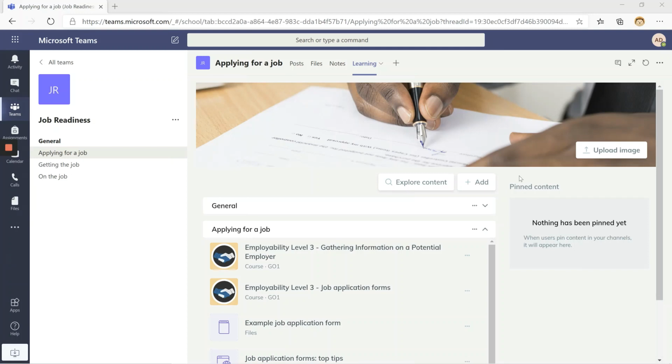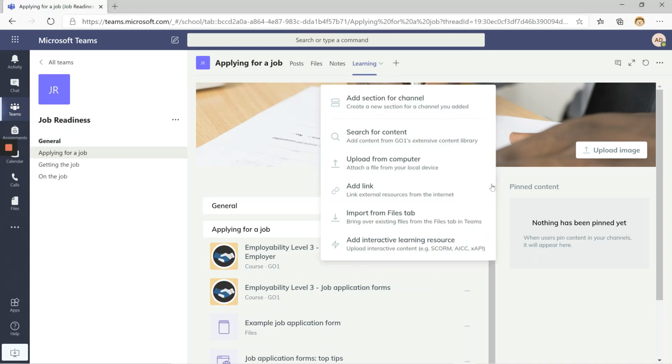This is a quick overview of the free GO1 Microsoft Teams app, which helps educators deliver learning to students within Teams. Here I'm on the Learning tab, which is something the GO1 app adds to class teams and channels. As an educator, I can add learning content, whether that's files, web links, SCORM content from the Blended Learning Consortium, or optionally additional content from GO1.